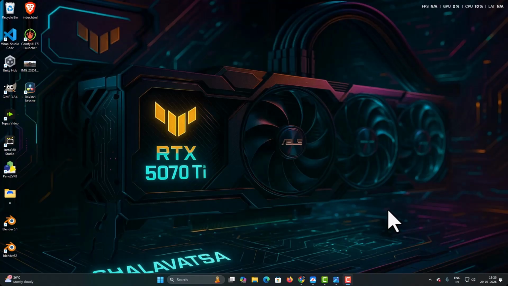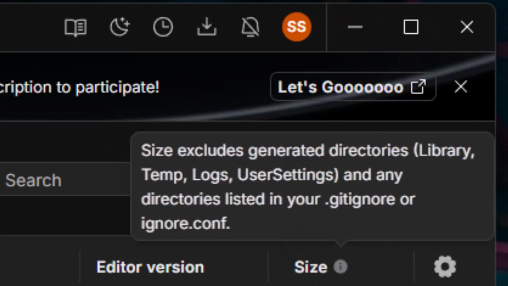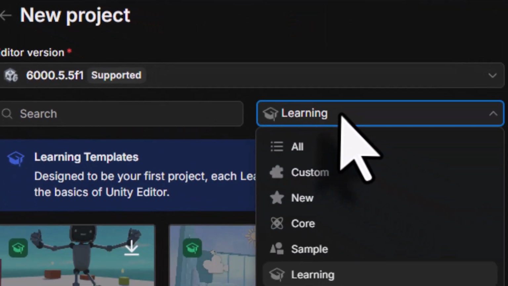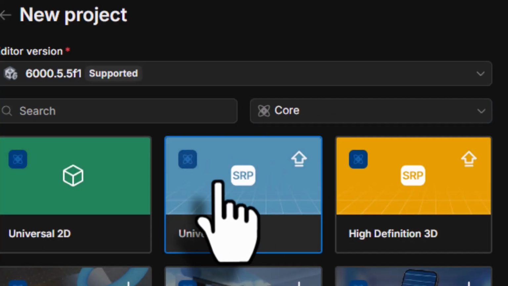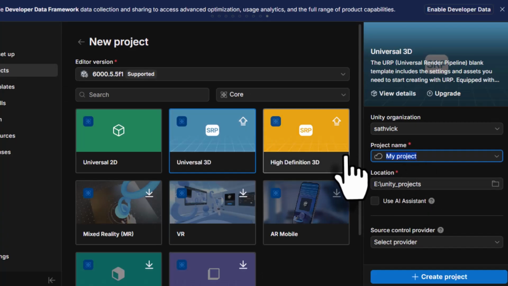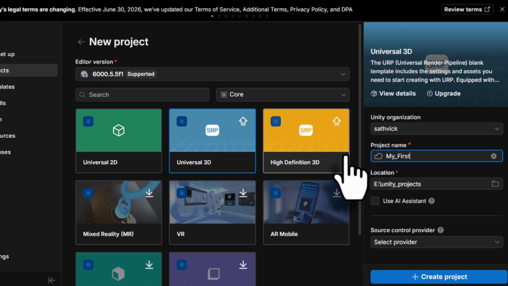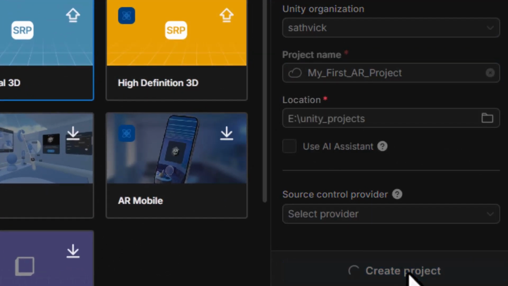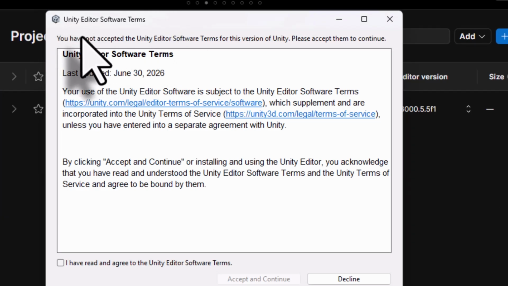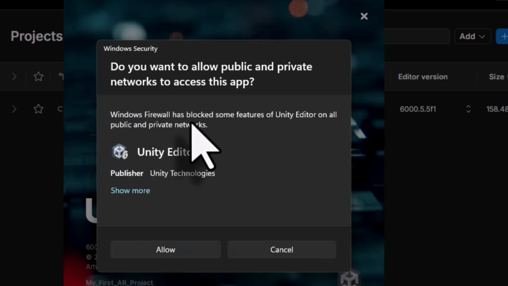Now to set up the AR environment, I will open Unity Hub, come into the project, start with a new project. In the template, I am going to select core, select Universal 3D SRP. Now come into the project name, call this my first AR_project and click on create project. When the Unity editor for the first time asks for the software terms, click I have read and agreed and click on accept and continue. If it asks for any firewall permission, click allow.